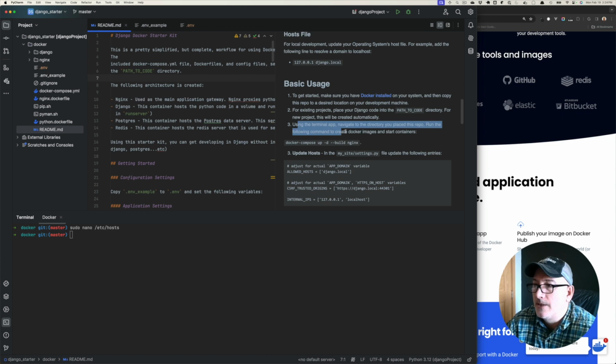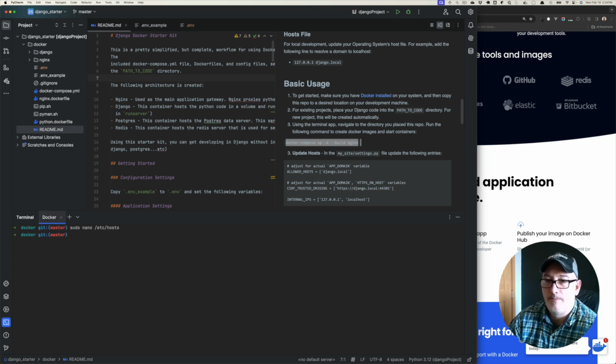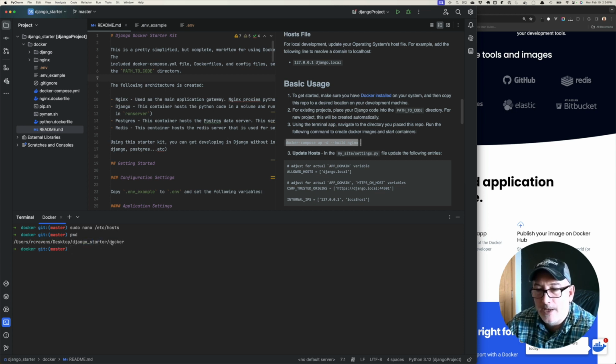Step 3 is to actually start the containers. It's a lot of command line, but if you just want to copy and paste this, you can do that here. I'm running this from inside my Django starter, inside the Docker directory, so I have access to all this Docker compose and all these files are in here. What I'm going to do is run this command here: docker compose up -d --build nginx.